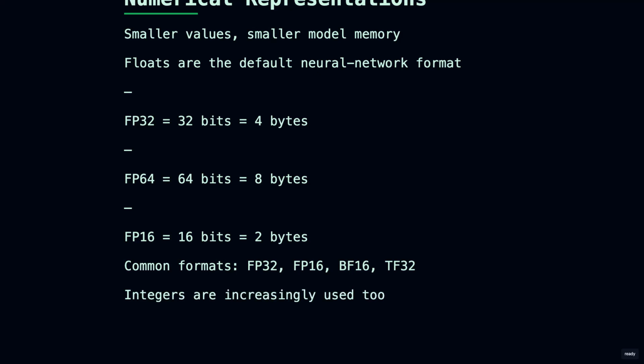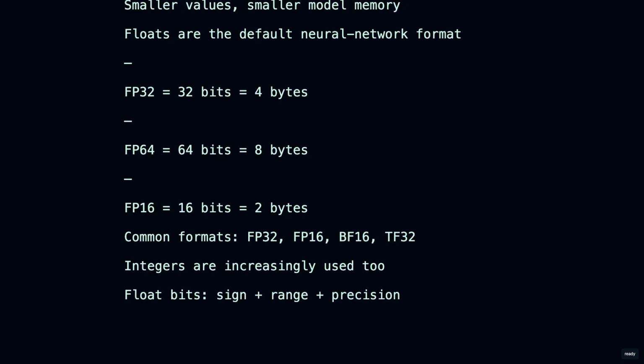Numbers do not have to be stored as floats. Integer formats, such as int8 and int4, are becoming more popular, especially when memory savings are important. Most floating point formats dedicate 1 bit to the sign. The remaining bits are split between range and precision, and that trade-off is what controls how the format behaves.